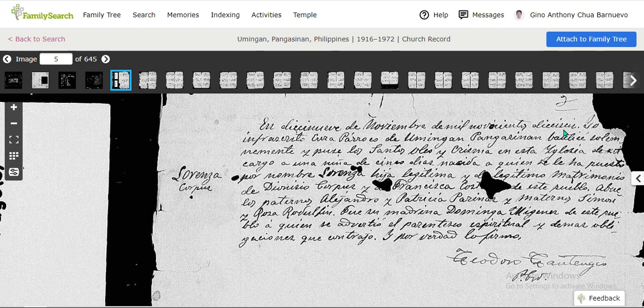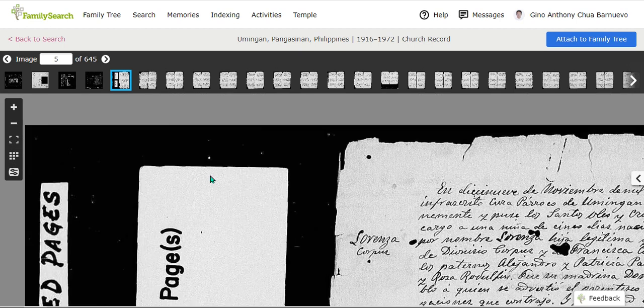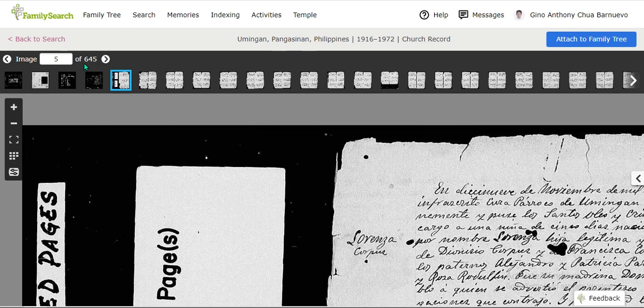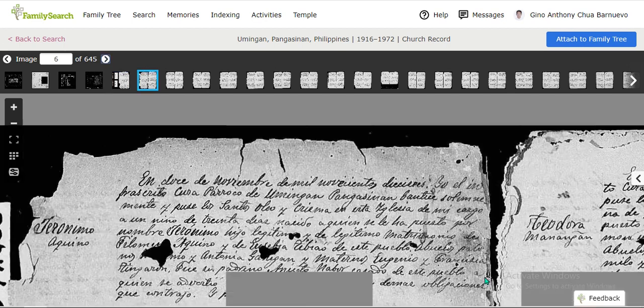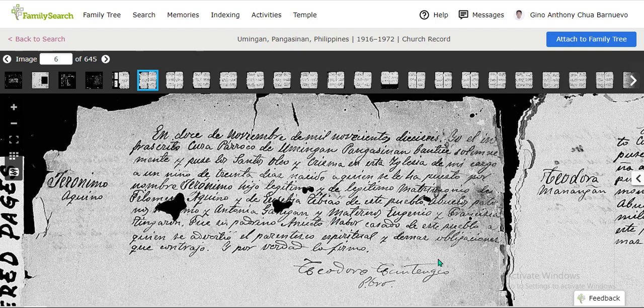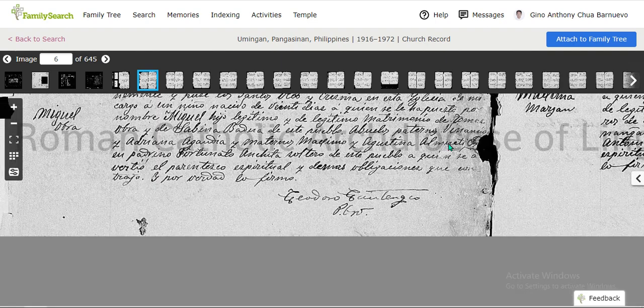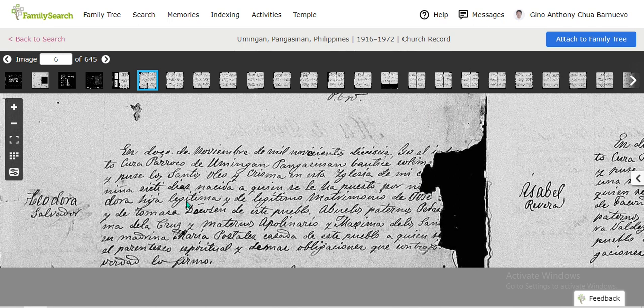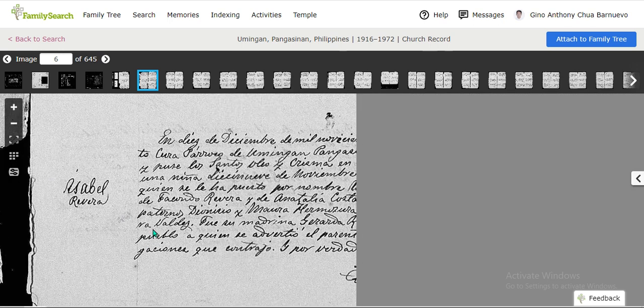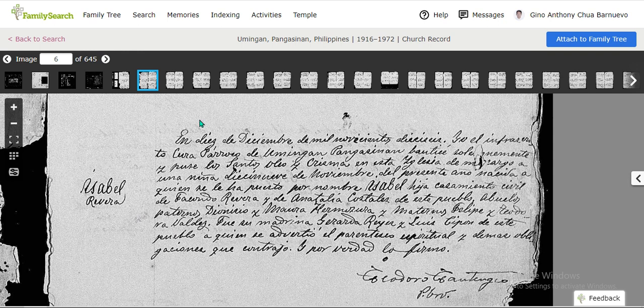So most of the church records that we can find here in the Philippines, the language format is Spanish. So, let's search. Remember, there are 645 images in this microfilm. So remember what I'm looking for, the name of Isabel Rivera. Oh, there. We were able to find the name Isabel Rivera. So, Isabel Rivera.